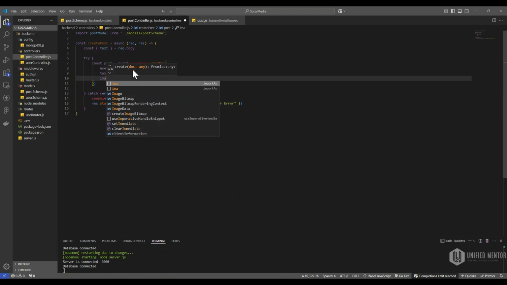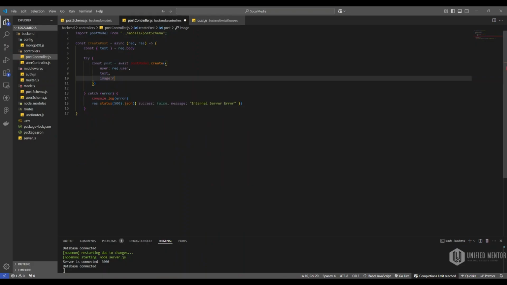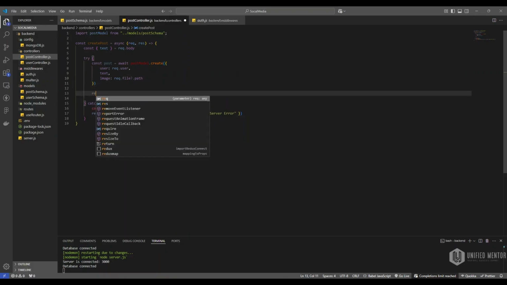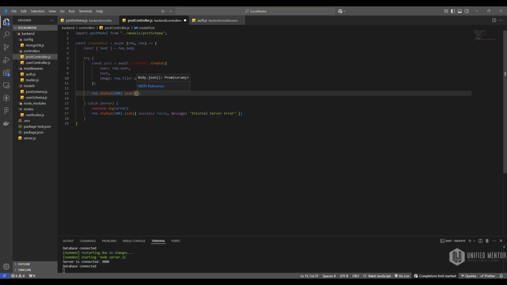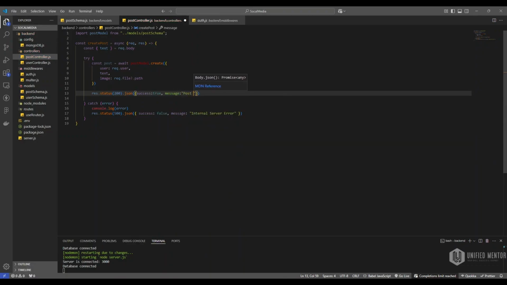After that I will save the text, right? After that the image. How is the image coming here? The image is coming from our request.file. Here the Cloudinary will give us a path. So in file we will have a path, so that the path will be saved in our image. After that we will send a response. Status 200.json. Here success should become true. A message will be post uploaded successfully, and I will give the uploaded post here with the name post.